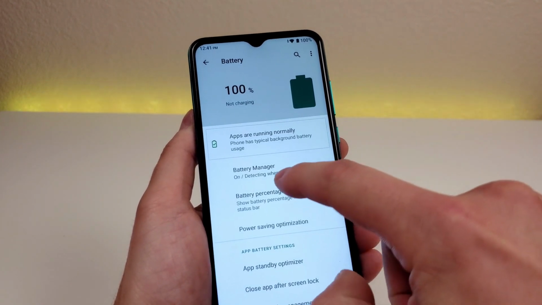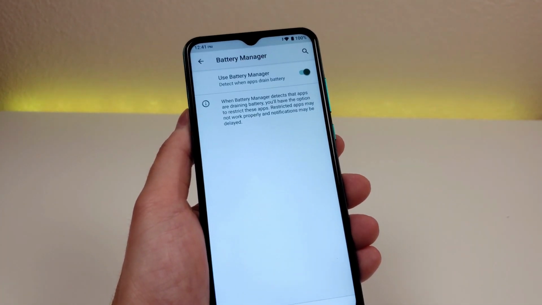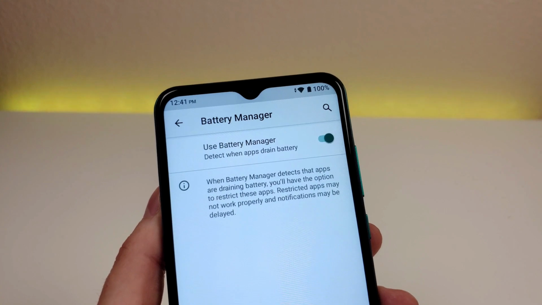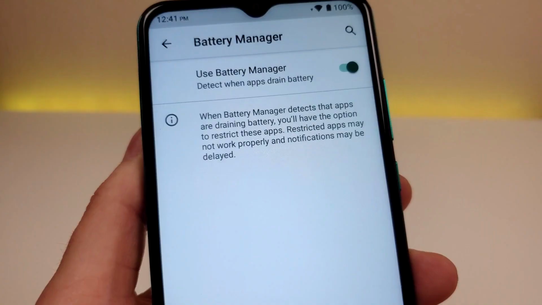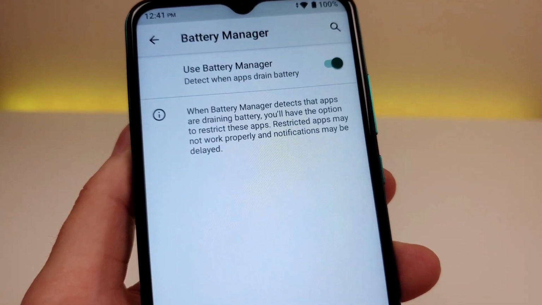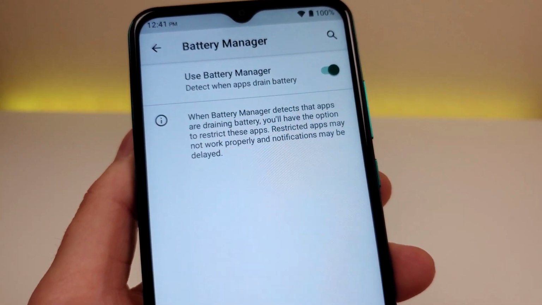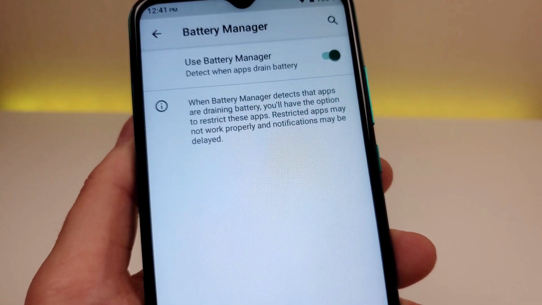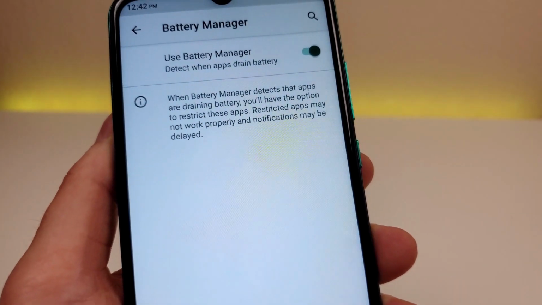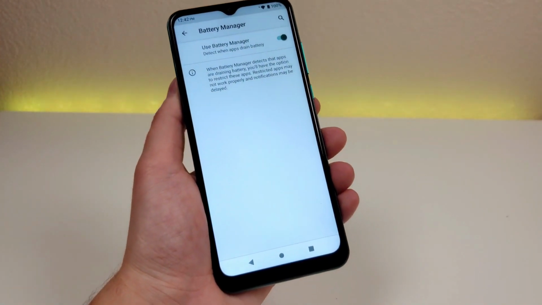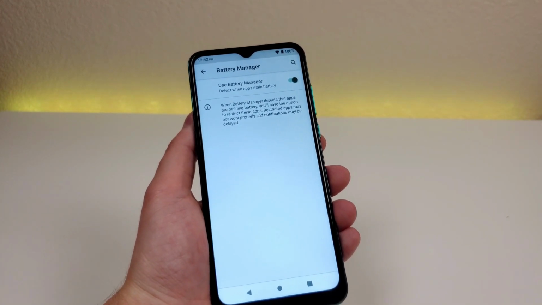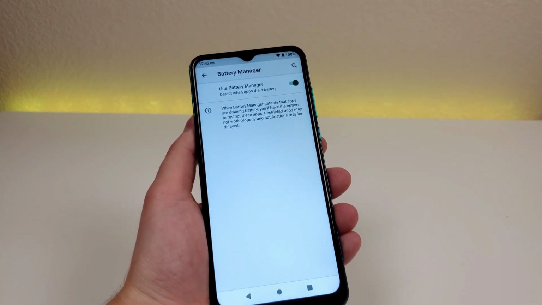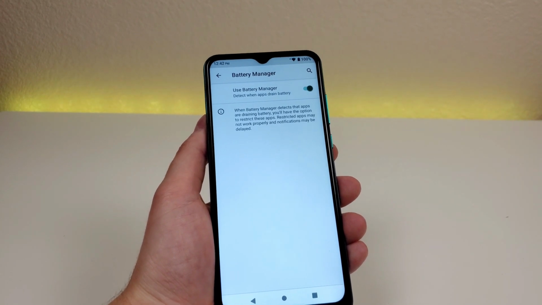So the first one is the battery manager. So when you go here, you can enable or disable the battery manager, but essentially it detects when apps drain the battery. And when the battery manager detects that apps are draining battery, you'll have the option to restrict these apps. Restricted apps may not work properly and notifications may be delayed. So essentially, if you have a certain app on your phone that is just draining the majority of your battery, then this will let you know about it so that you know specifically which app is the problem.